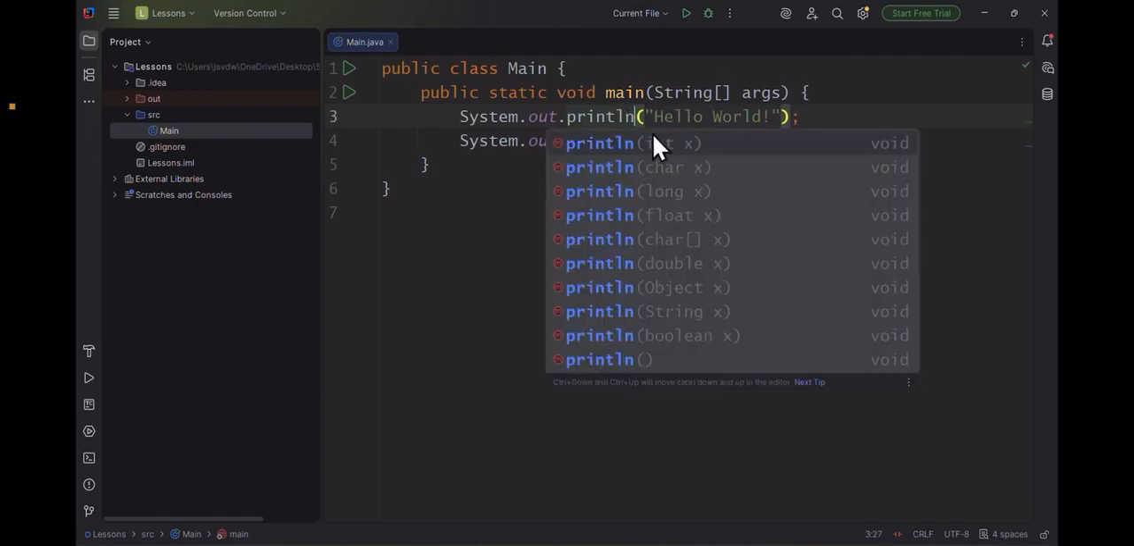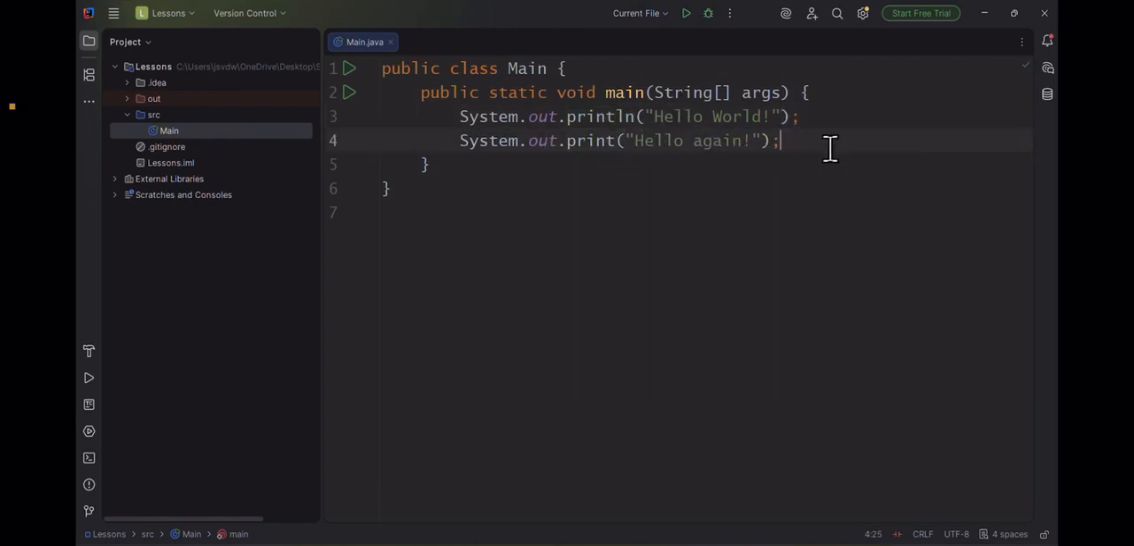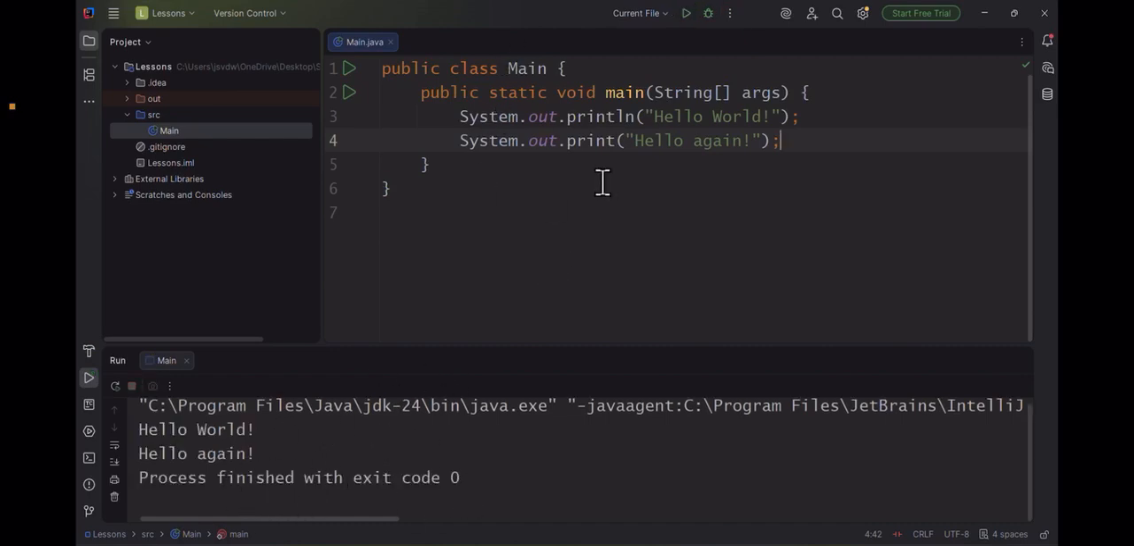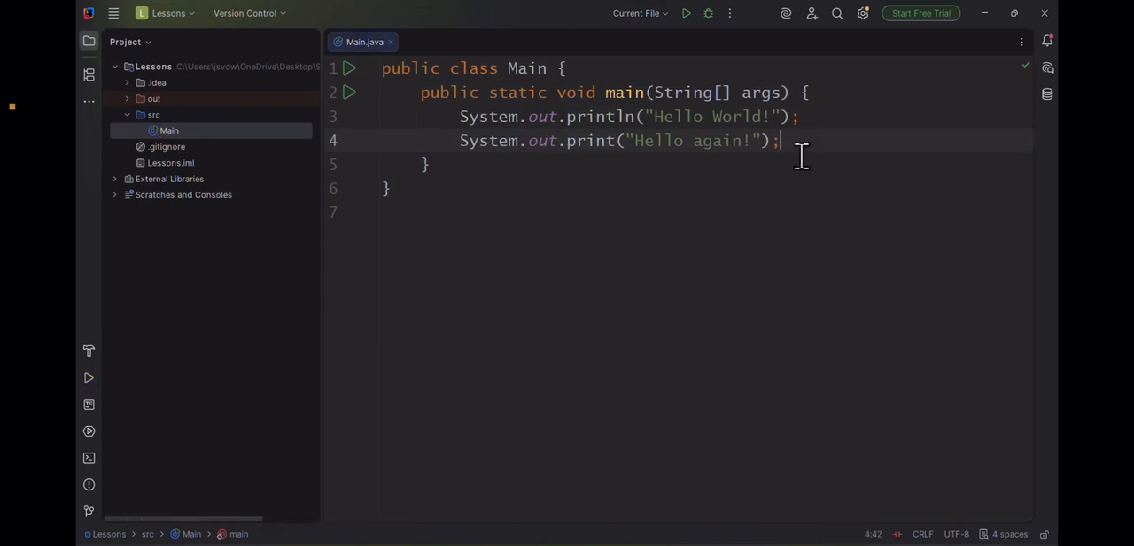So if I were to add println again and remove print here, the differences would be a bit less noticeable. But there we go. You may notice that there used to be a space between the Hello Again and the process finished part. Right there, but it's not there now because I changed it to a print instead of a println. So that is the difference between print and println. And that is basically all you actually need to know.